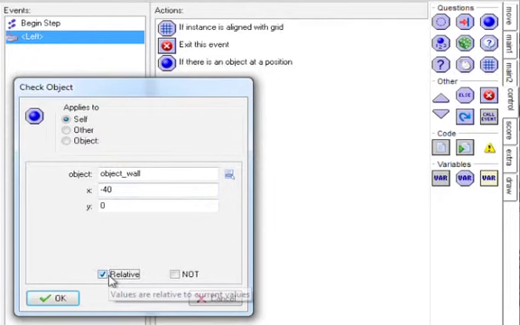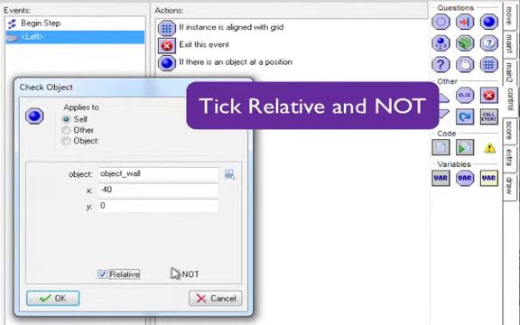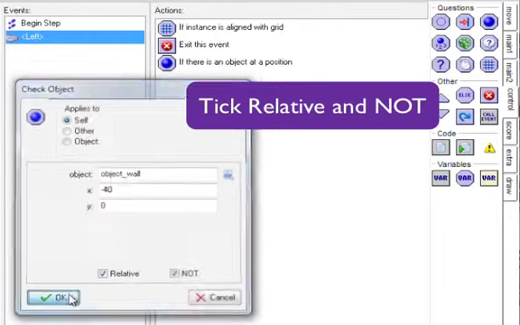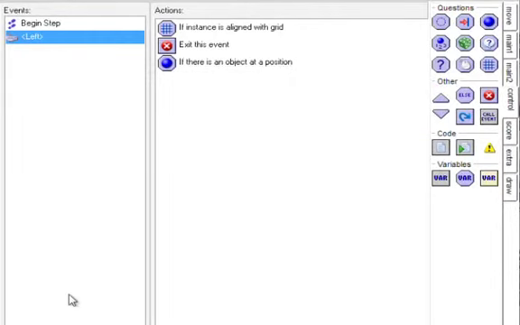So we make it relative. That means he always checks to his left no matter where he is. And we also choose not, so we want them to check that there's nothing there, and if there's nothing there, then he can start doing things. So we're going to start another wee block. So this is what he'll do if there's nothing to his left.